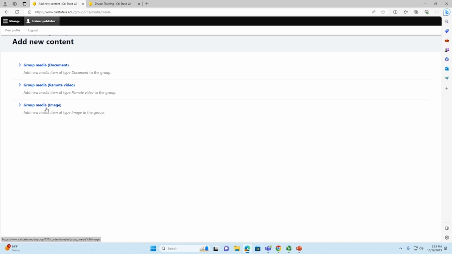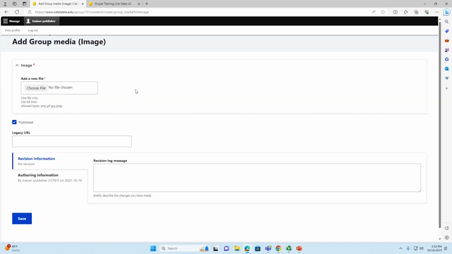Let's actually go ahead and do that. I'm going to click on this button and this page pops up. So from here it gives me an option to choose a file. And keep in mind that there are limitations to this. The allowed file types are PNG, GIF, JPG, and JPEG, and the limit is only 500 KBs.